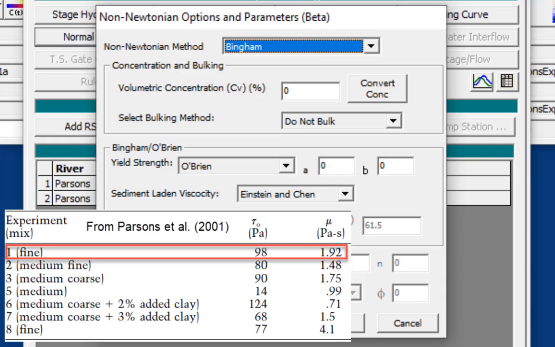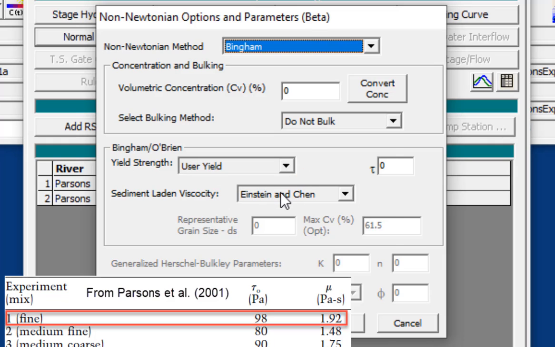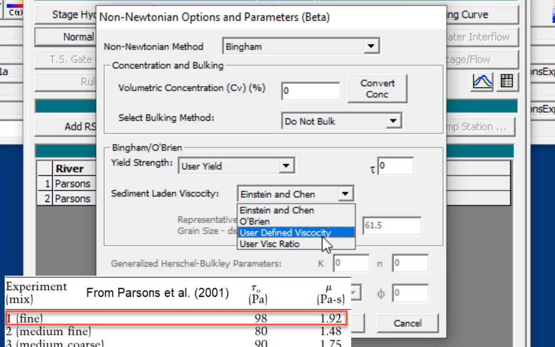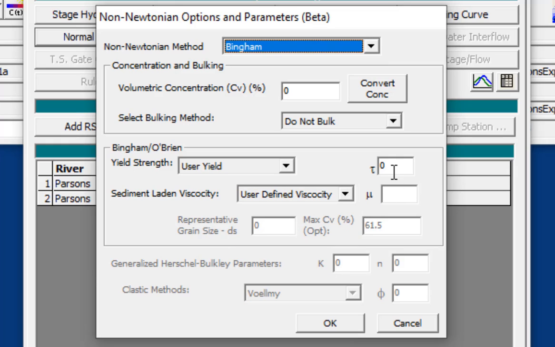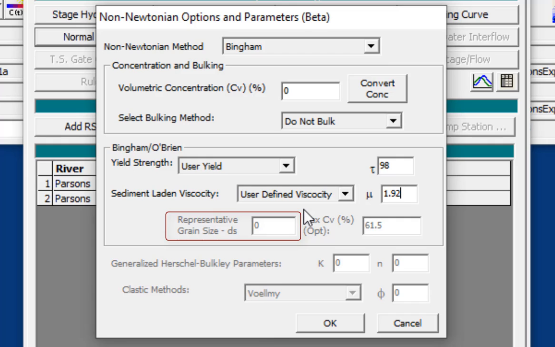And so in both cases, we'll say we're going to select a user yield, and we're going to set a user-defined sediment-laden viscosity. The yield that they fit was 98, and the viscosity was 1.92. Now this is all in SI, so we're in Pascal units here. And then the two other pieces of information you're going to need is a representative grain size. The representative grain size is 0.2 millimeters, but that actually doesn't get used in the Bingham plastic.